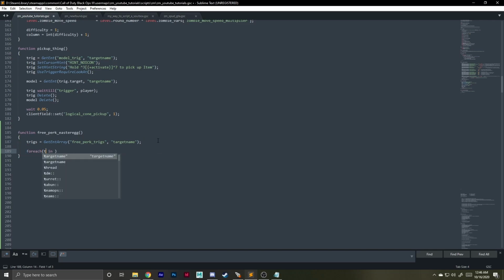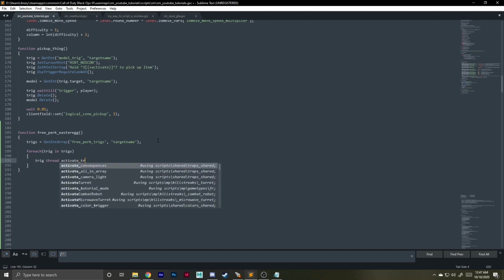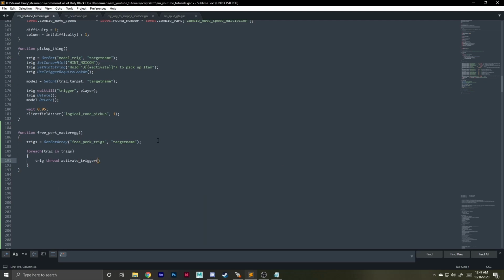Let's go ahead and create a foreach loop. So foreach trig in trigs. So we're going to be threading a function on every single trig in this array. Let's open this up and we're going to do trig thread activate_trigger, like so. Let's go ahead, copy this name and let's make this the new function.